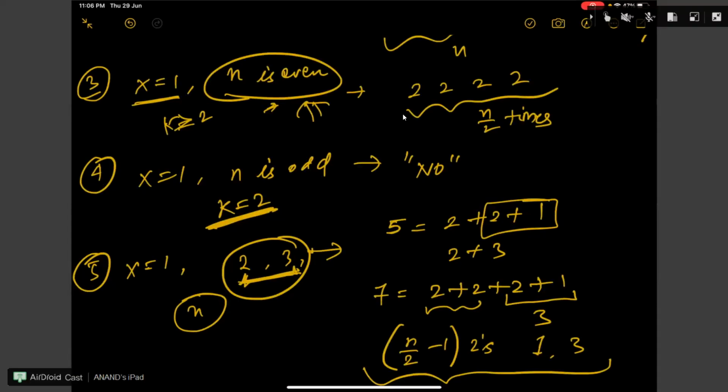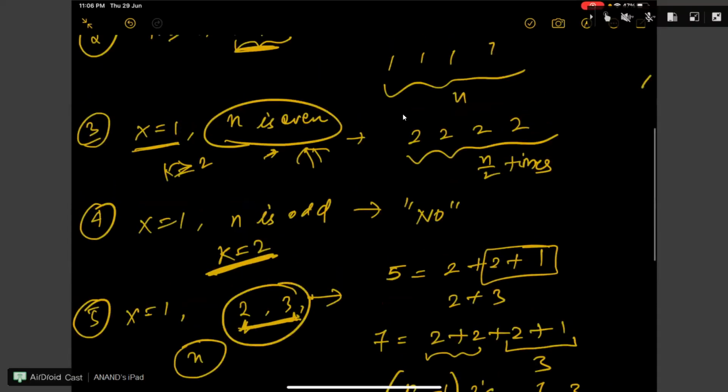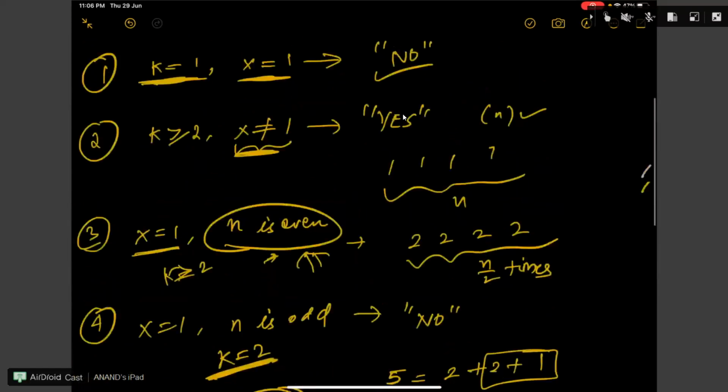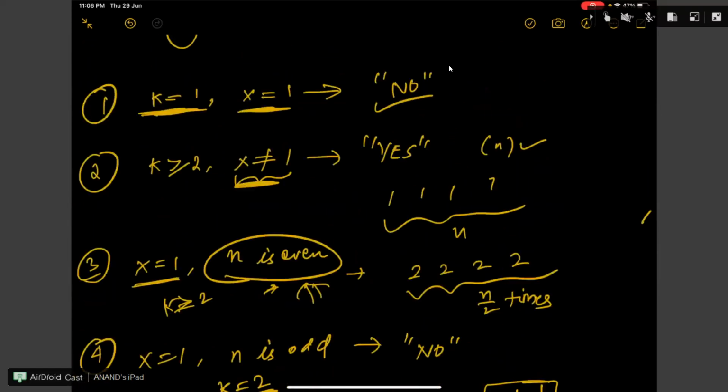So does anybody have any doubt in this? If there are no doubts, then we can move to its code.